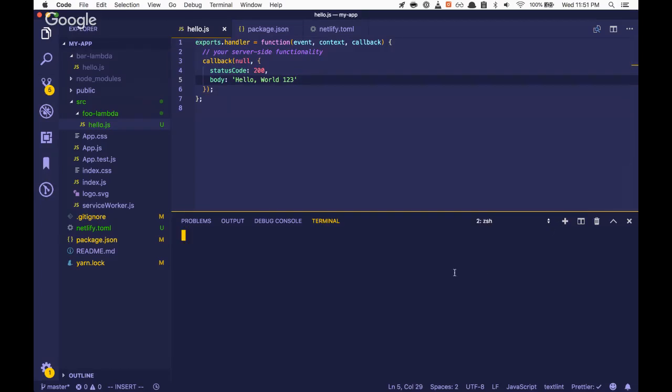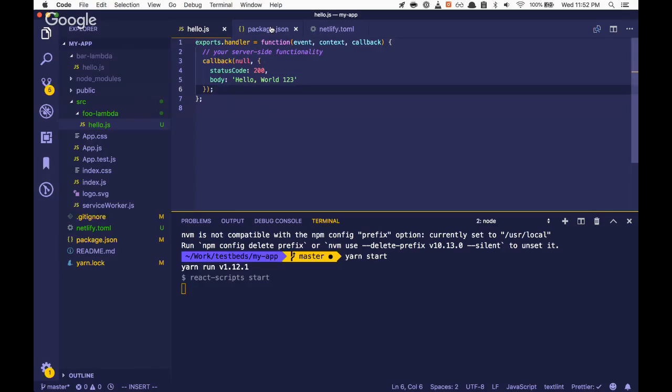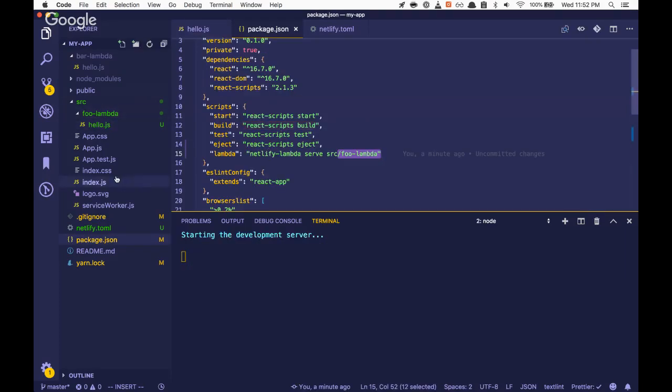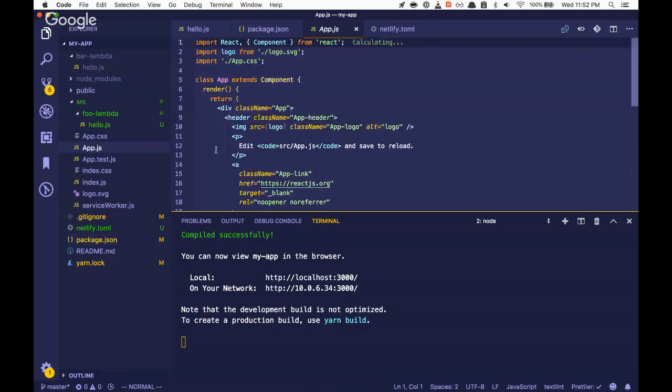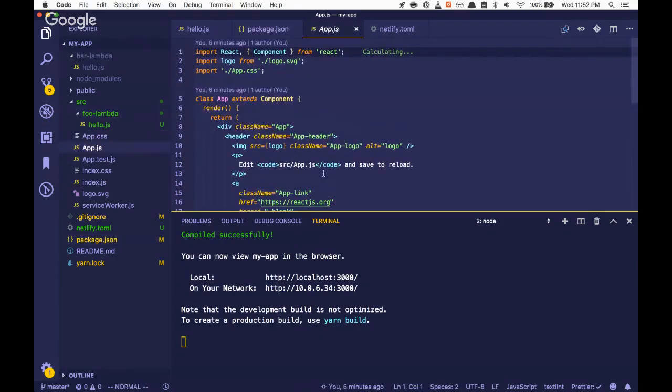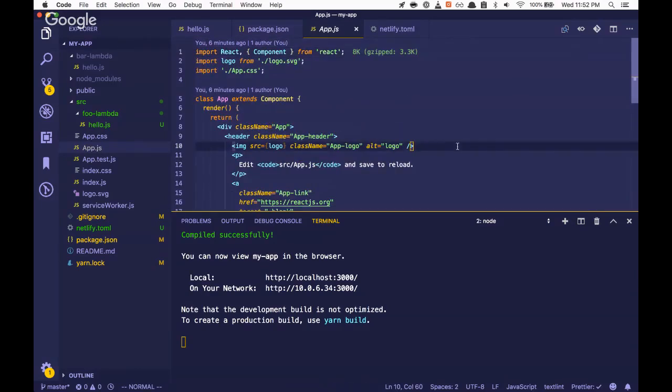So I'm going to open up a new terminal session, and I'm going to say yarn start. And that's going to run the React app, which we haven't touched at all. But what this does for us now is we have to access from our front end to our back end. So let's fetch something from our front end to our back end.